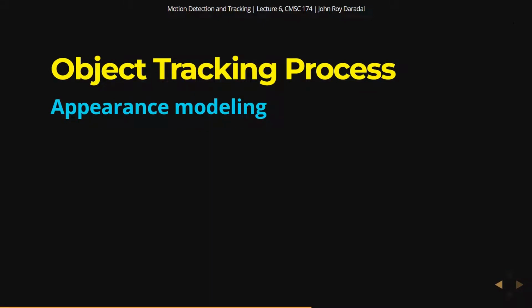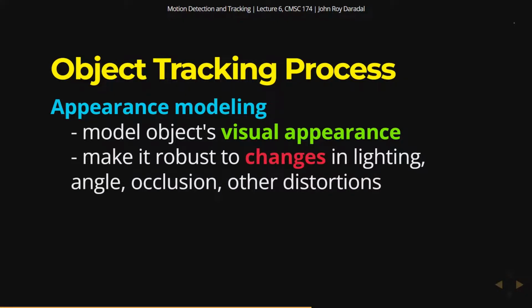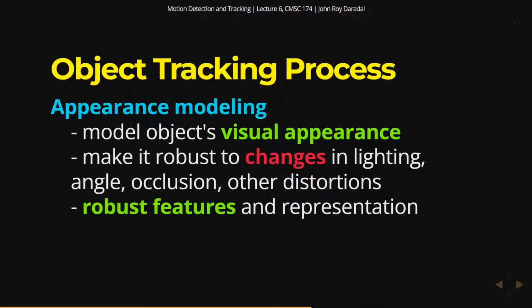Then you also do some kind of appearance modeling. So you want to model the object's visual appearance. Okay, so you want to make it robust to changes in lighting, angle, occlusion, and other distortions, because you don't want it to just have like one template. Okay, so you don't want it to have like one appearance only, but then if you change in lighting, it cannot match anymore. Okay, so you need robust features and representation, so that even if you have like minor changes, it would still detect that object.